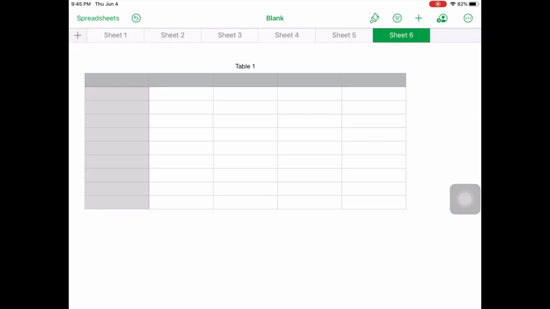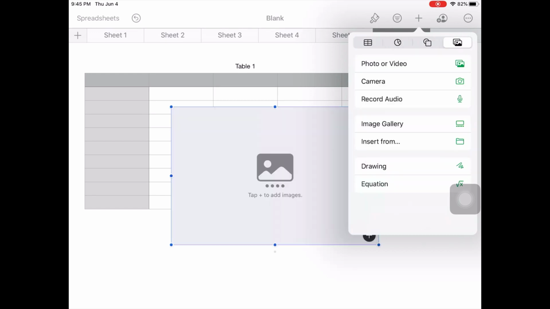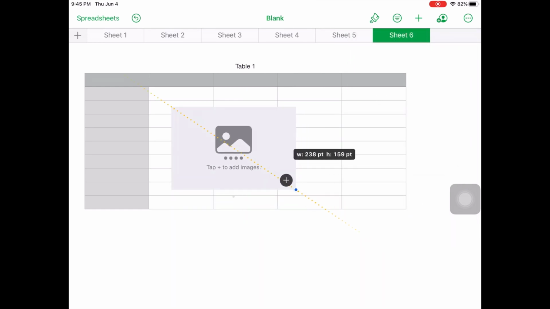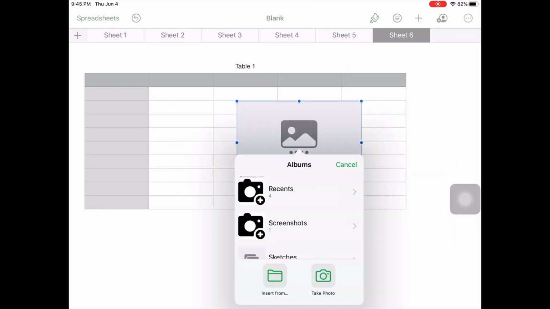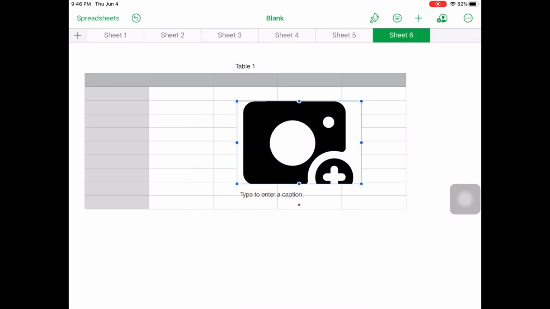Next, we're going to talk about adding galleries to your Numbers app. In the top right-hand corner, you will click on the plus sign. In the plus sign, we'll click on the fourth column over, which has the pictures, and we're going to add in an image gallery. Notice it adds this in here, and it tells the students to tap the plus sign to add an image. So now I'm going to go to my photos, click on an image, and add it into my Numbers app.